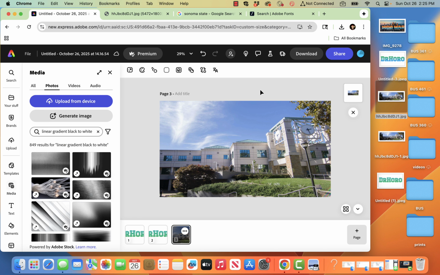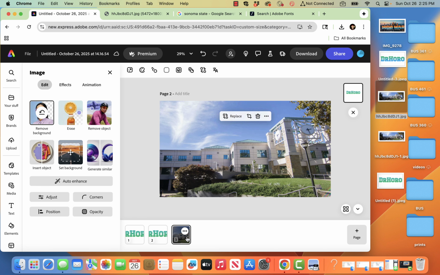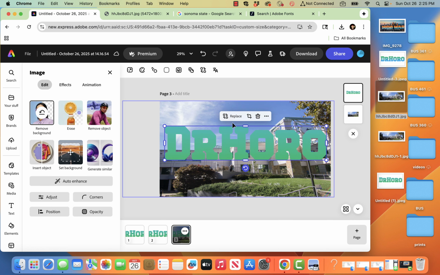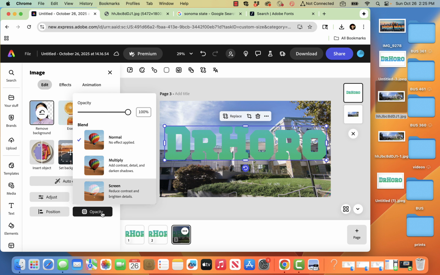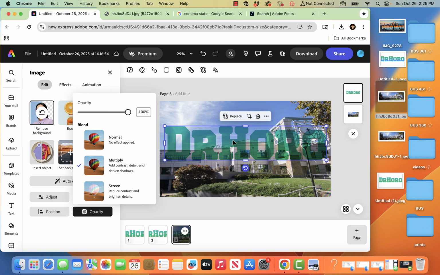All right, getting closer. So now I want to grab my text, Command C, and put it on top of the city, Command V. So I've used blend modes once. Now I'm going to use blend modes again. I thought multiply looked better. When I did it, it looks a little washed out.